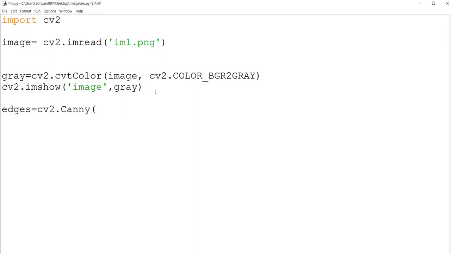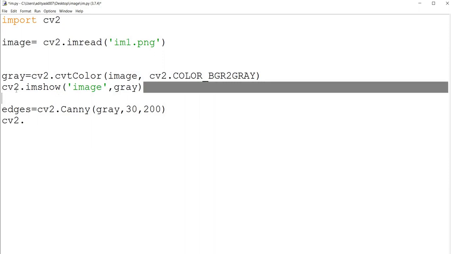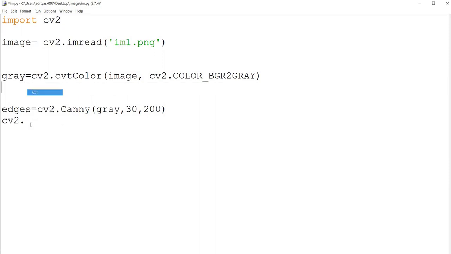From which image do you want to find the edges? From the gray image, but I need to tell the minimum and maximum intensity. I can give the minimum and maximum intensity from 30 to 200. You can give whatever you want, it is not a problem. Then you can see the edges with cv2.imshow. You can copy this part.